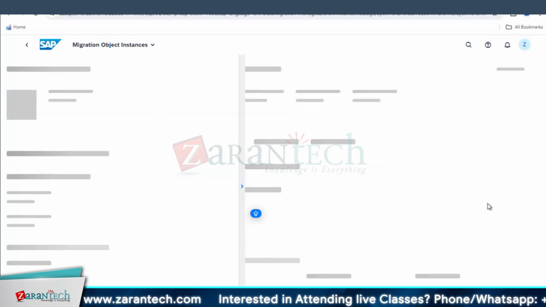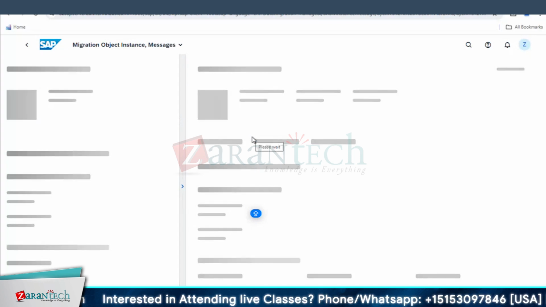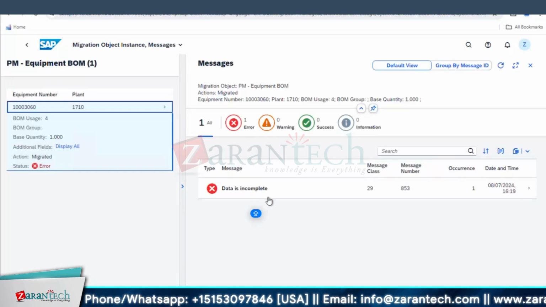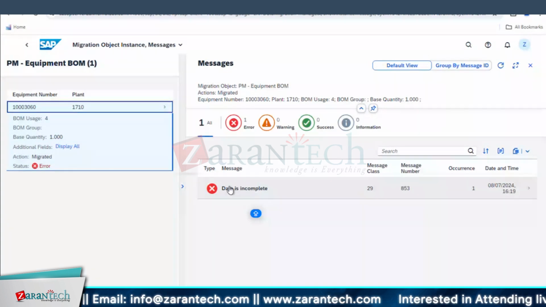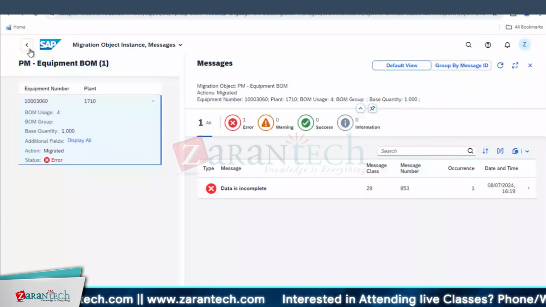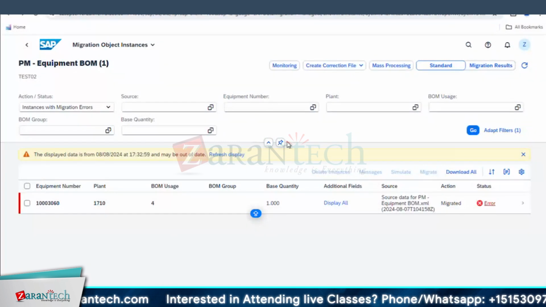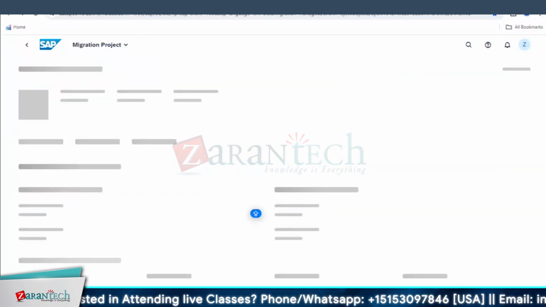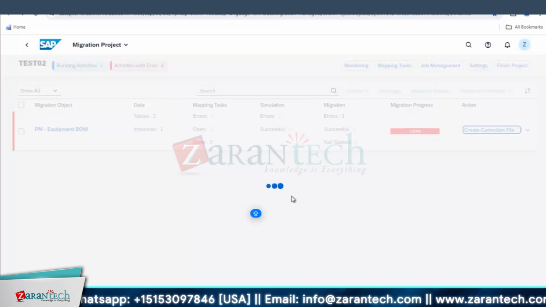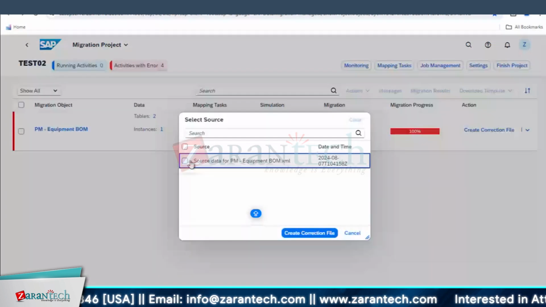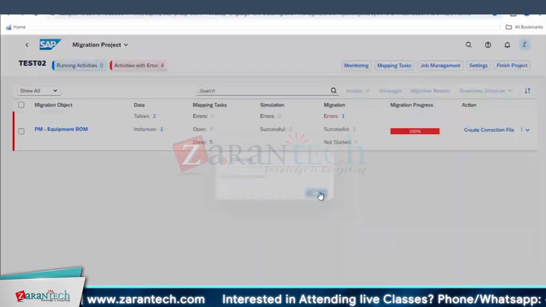Go for the status. Okay, some incomplete data is provided. That we have to check. If you want to check that particular data, then it will give you this, meaning which field it doesn't give. If you want to create a correction file, you can make a correction file for that. Okay, source file. Create one correction file.